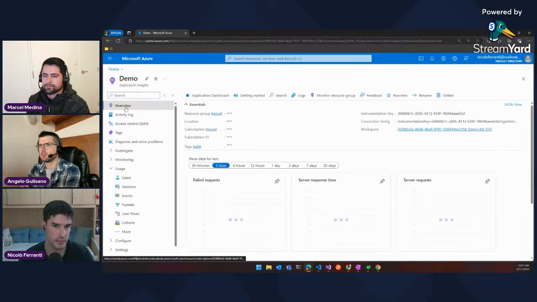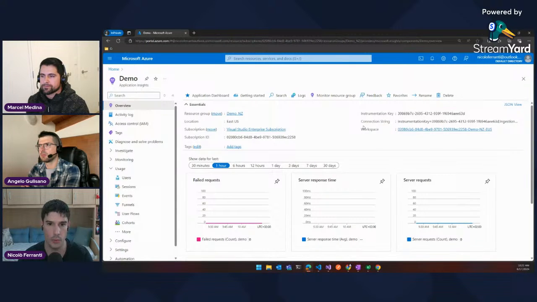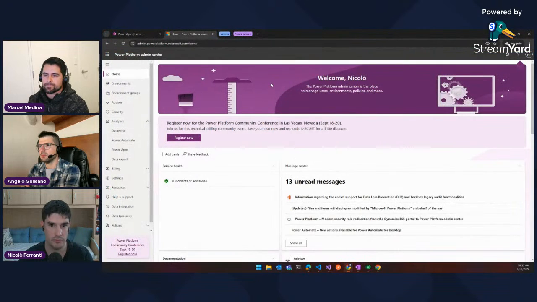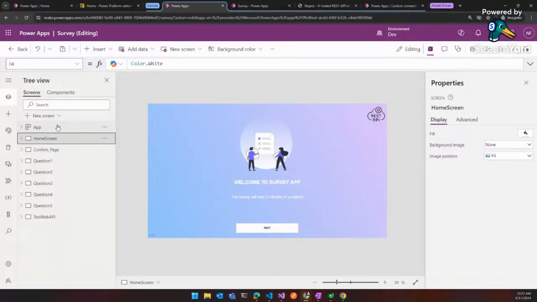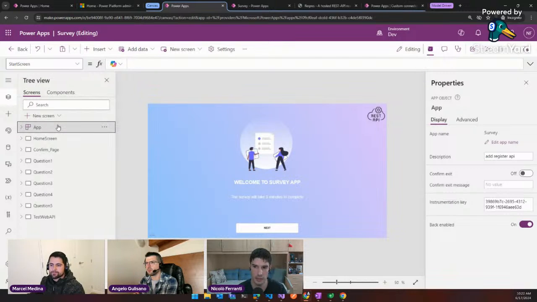So after that, as I said, we have the overview and we have an instrumentation key. Now we can jump into my Make Power Apps environment. This is the Make Power Apps environment, and here I have created a new Power App canvas, which is integrated with Azure Application Insights thanks to this property. If you click on the App object, you can see the instrumentation key property, and it's enough to paste the instrumentation key in this property. After you have published this application, the Power App canvas is integrated with Application Insights, and it will start to send telemetry data to our Azure Application Insights.